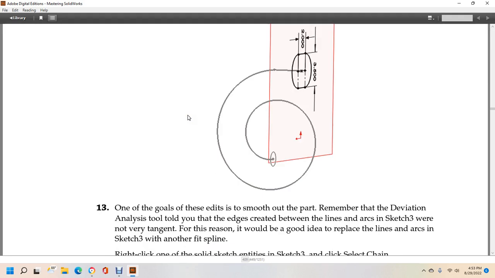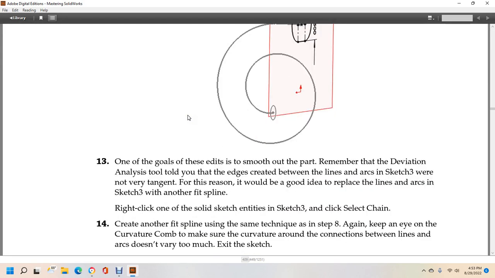Sketch 3 is in its new location. Only one of the goals of the edit is done: smoothing out the path. Remember the deviation analysis tool showed the connection between the lines and the arc in sketch 3 was not very tangent. For that reason, it would be a good idea to replace the lines and arcs in sketch 3 with another fit spline. Right-click on one of the sketch segments in sketch 3 and select Chain. Create another fit spline using the same technique as before, again keeping an eye on the curvature comb to make sure that the curvature around the connection between the lines and the arc does not vary too much.